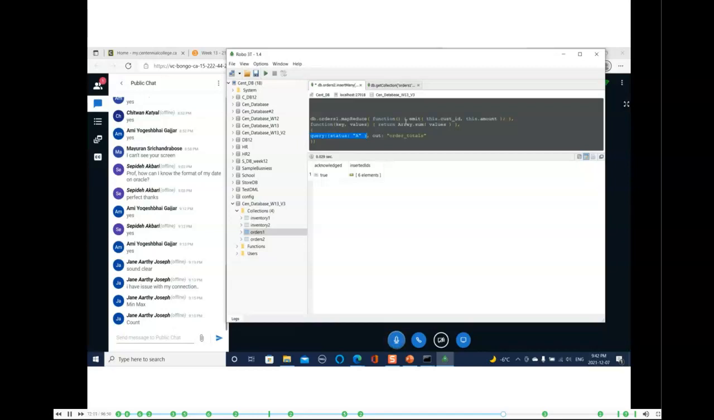So for the documents that satisfy this condition, which is status equal A, we need to have what? Let me show it here. Let me run this one, and let's see what we get. If we run it one more time, okay, let's see what we have here.